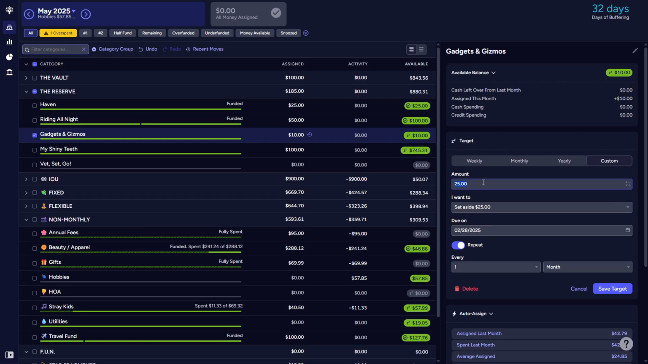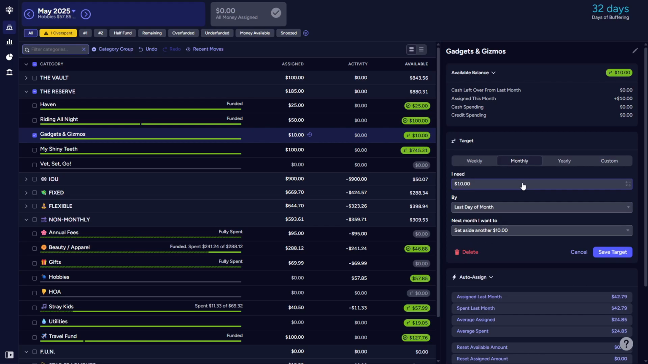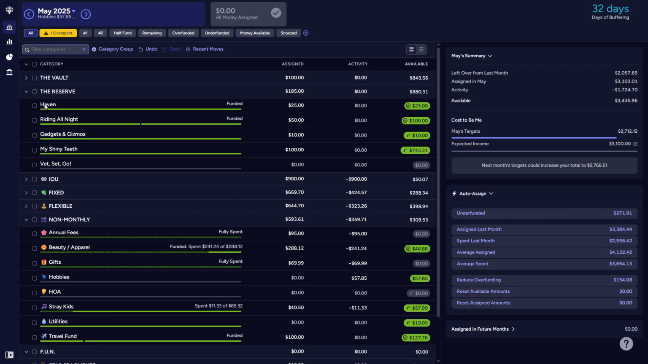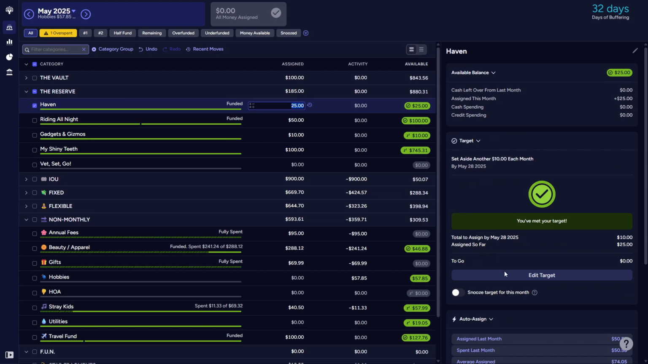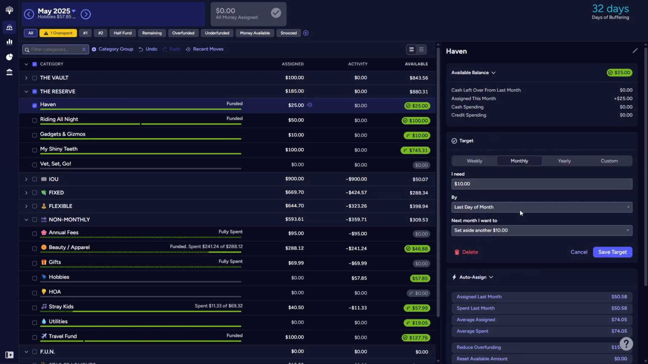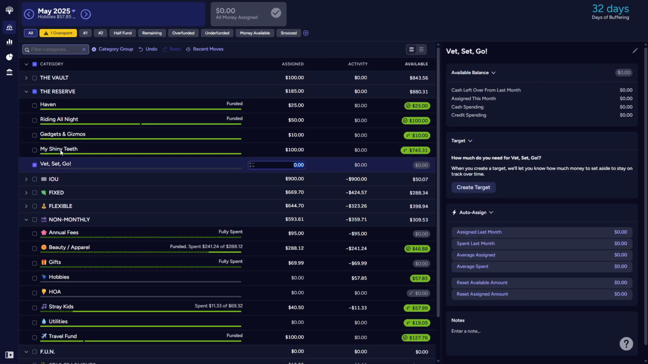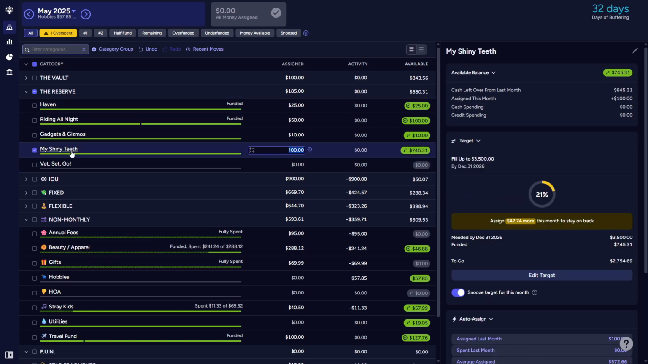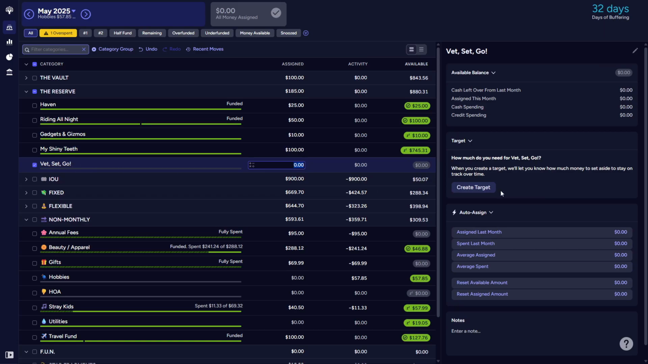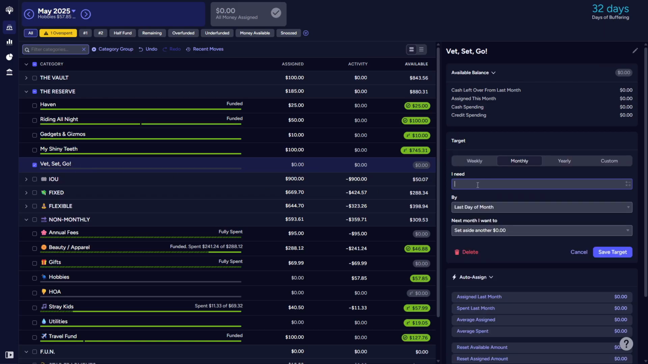Ten monthly. Make sure these are all monthly. This one already has the target that I want on there. And this one's new, so 10.